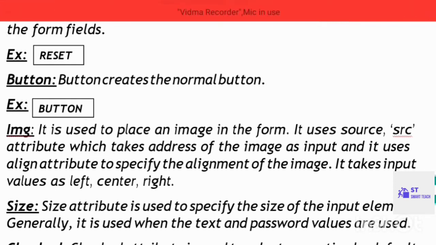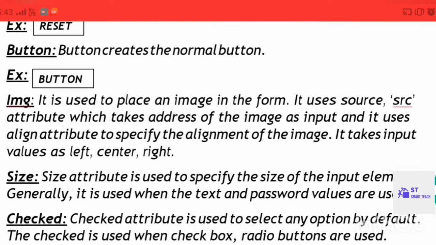Next one is image. Image is used to place an image into the form. Normally a form contains passport size photos. If you want to place one image on the form, then you need to specify image. Image has one attribute, that is src, which takes the address of the image as input, and it uses the alignment attribute to specify the image position, whether left or right or center.